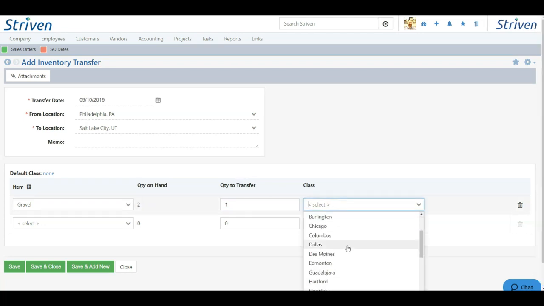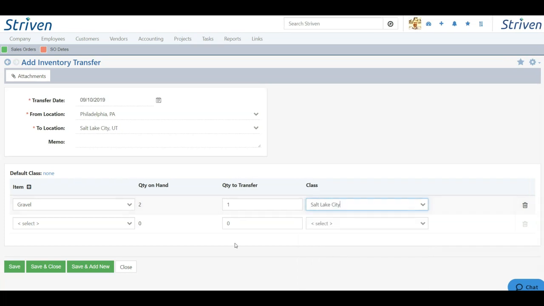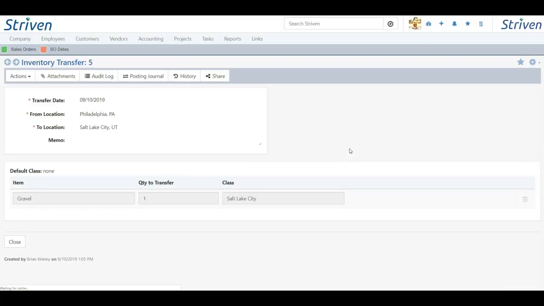I can then choose my financial class where I'm going to transfer them to, and then click the Save button, and then I can see a preview of what I've successfully transferred, and you'll see these are grayed out, meaning that the quantity on hand has already been transferred over from the Philadelphia location to the Salt Lake City location.